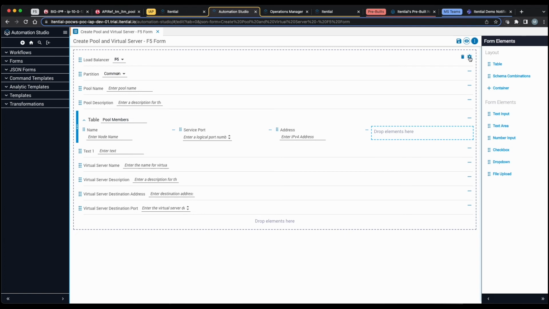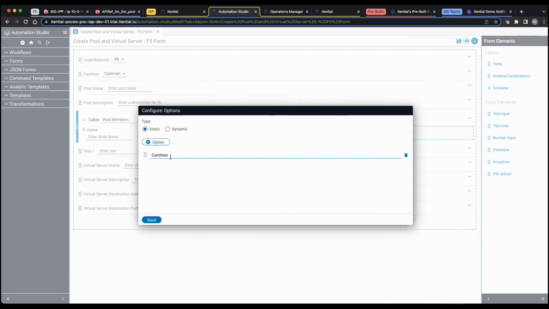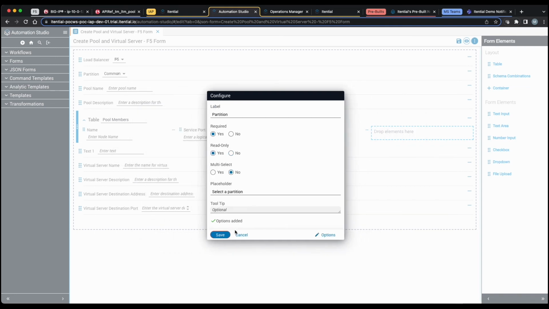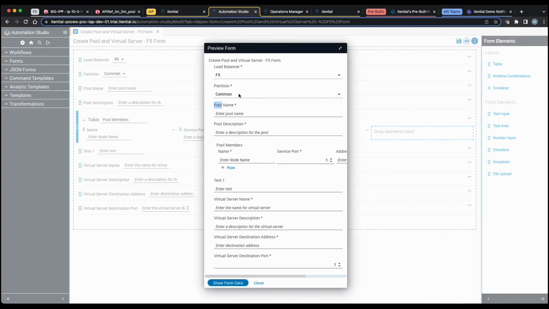You click on the gear icon behind any of these, and that just shows you the information. So for instance, this partition is required, it's read-only. We've added some options in here. Options can be static. They could also be dynamic if you want to fetch them from an external system. This particular one, we wanted to make sure this partition was being set as common. We made it a drop-down in case we wanted to add more later, but we also made it read-only so nobody could change it, but we did want to make that available so folks knew it was there.